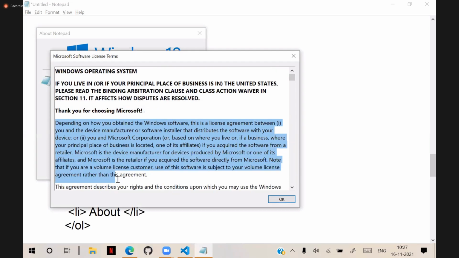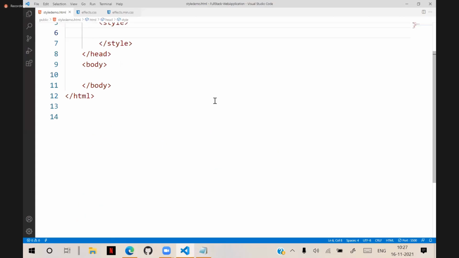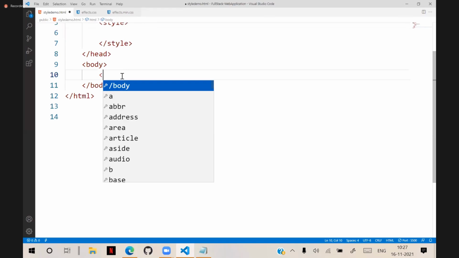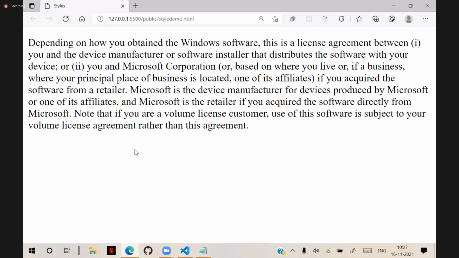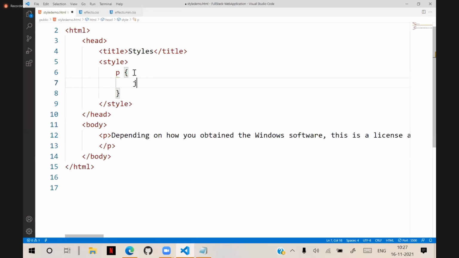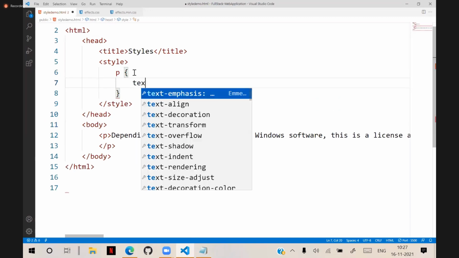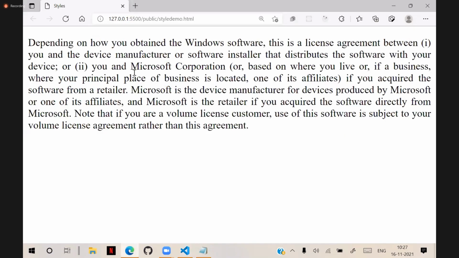And in this paragraph, because we haven't learned effects yet, we are learning only selectors. We have to learn effects also, we will learn. We'll put in a paragraph. Now this is all the content. I want appearance here for the paragraph, just text-align: justify. It will give a justified alignment.